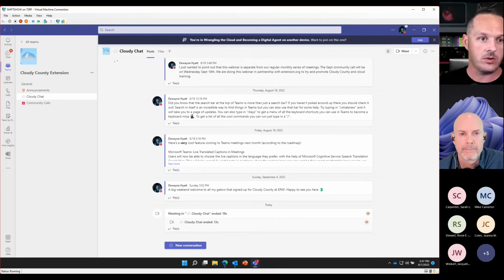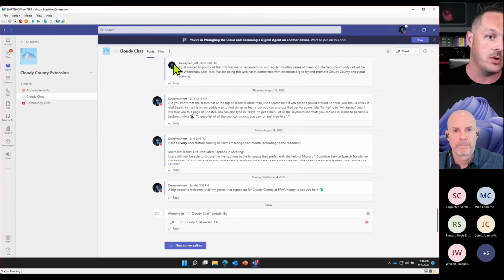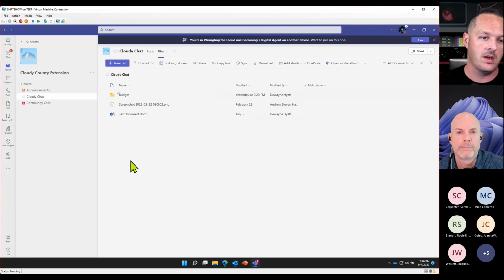Inside of each channel, you're going to have up here what are called tabs. The first tabs that you'll always get are number 1, posts, where you can have those conversations. But number 2, you're going to have files.